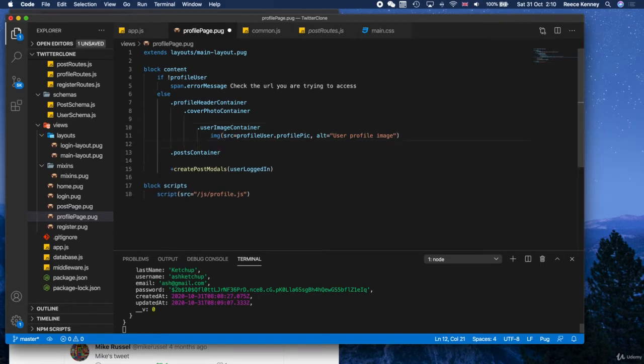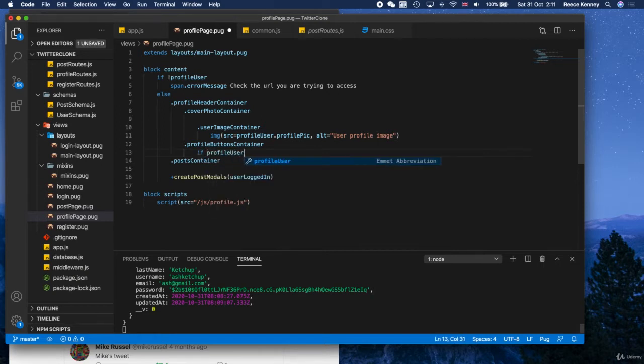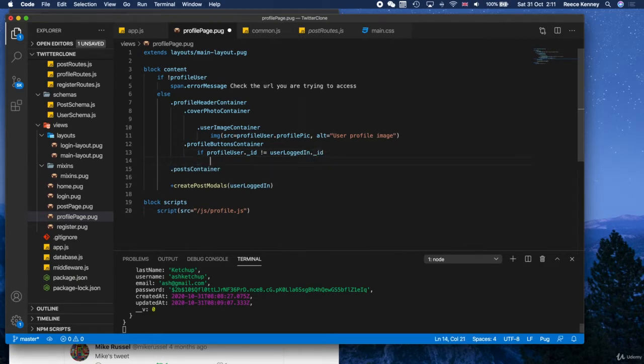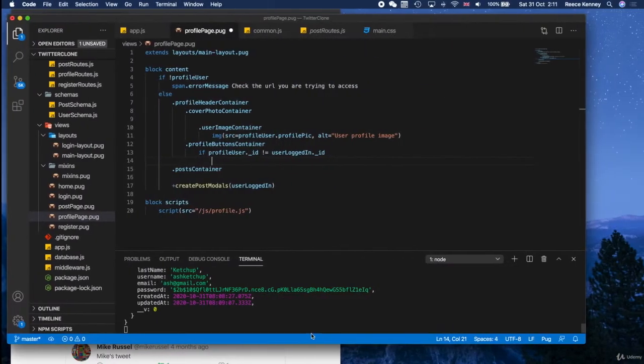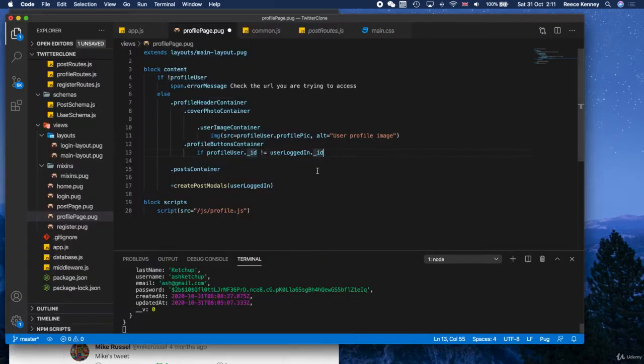So underneath here, we're going to do it in the profile header container one. We're going to add an element with the class profile buttons container. And underneath there, we're going to do a check just to make sure they're not on their own profile. So we'll say if profile user dot underscore ID is not equal to user logged in dot underscore ID, then we will go ahead and do this. So what do we want to do first? Well, the first thing we want to do is output the message button right here. So we'll go ahead and do that.